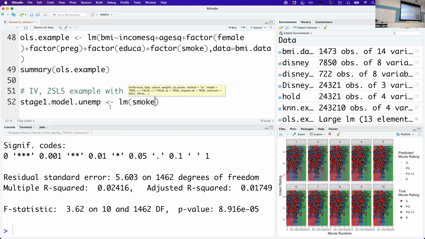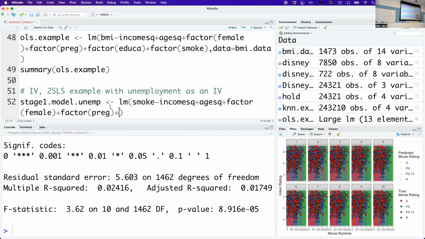And because we might suspect things like this, where income might affect smoking, age might affect smoking, we're just going to go ahead and control for all of those guys. So smoke, income squared, age squared, and all of the other variables in our model. And then critically, at the end here, I'm adding in our instrumental variable.